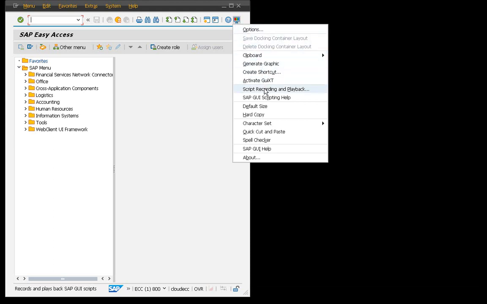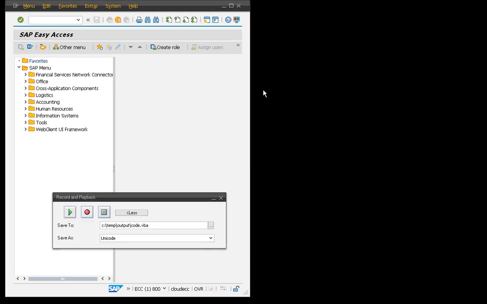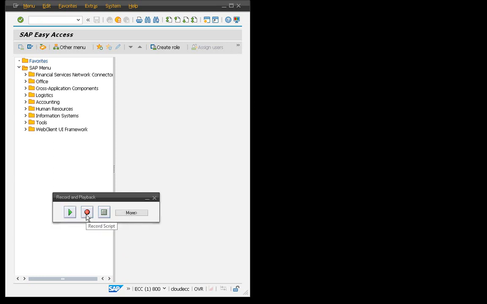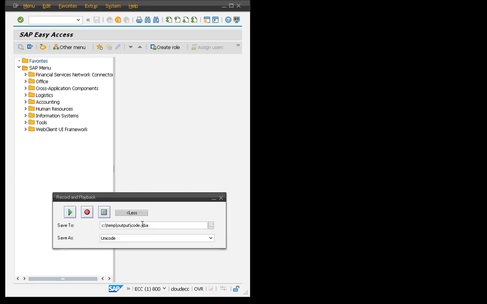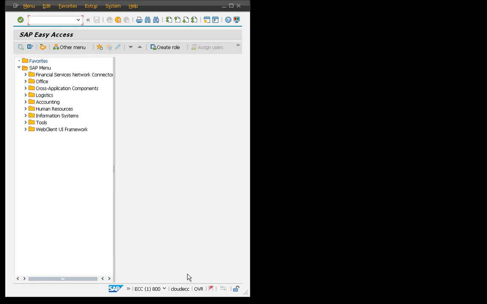Let's go to the settings area and select script record and playback. By clicking this option, it opens a window where I can replay, record, and pause recordings, and where I can also specify where the Visual Basic code will be stored. So I'm going to hit record and minimize this window. Notice that now my actions are going to be recorded, and I can start typing the T code.